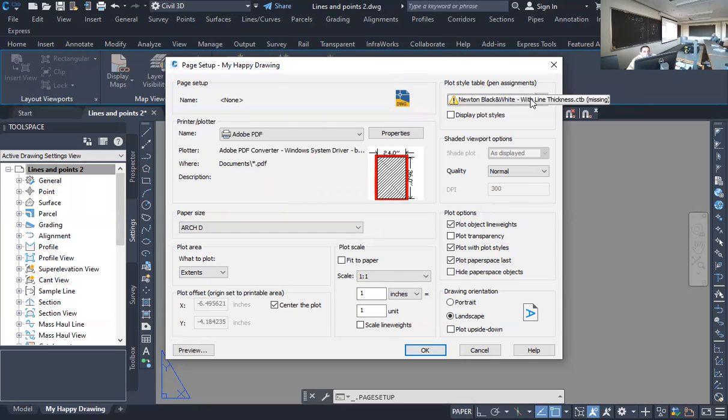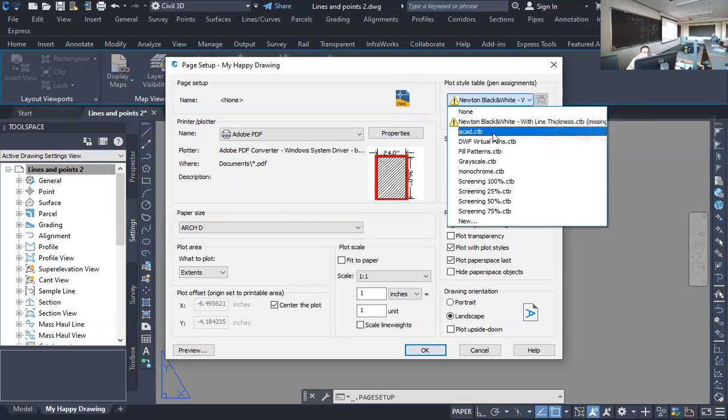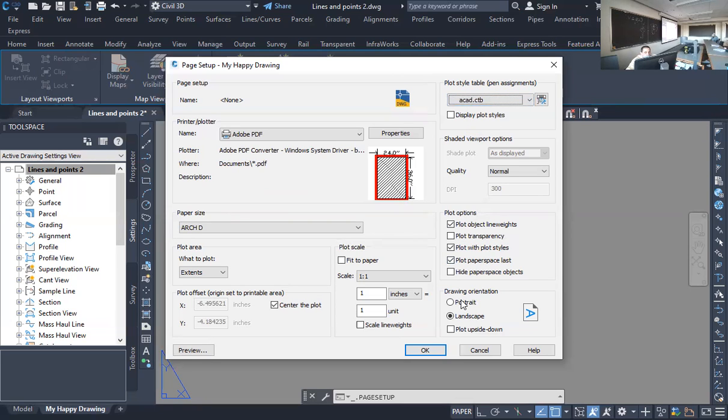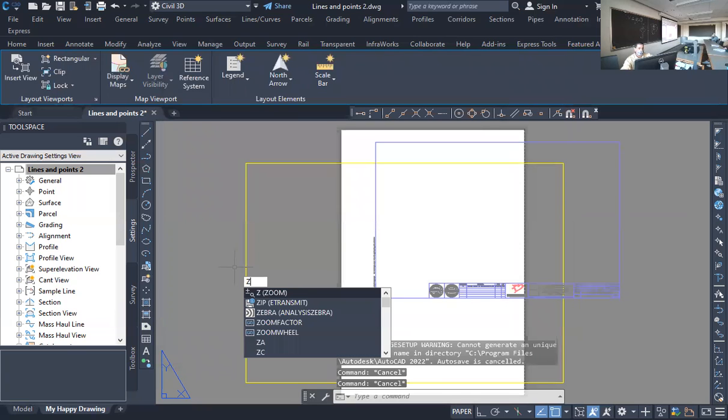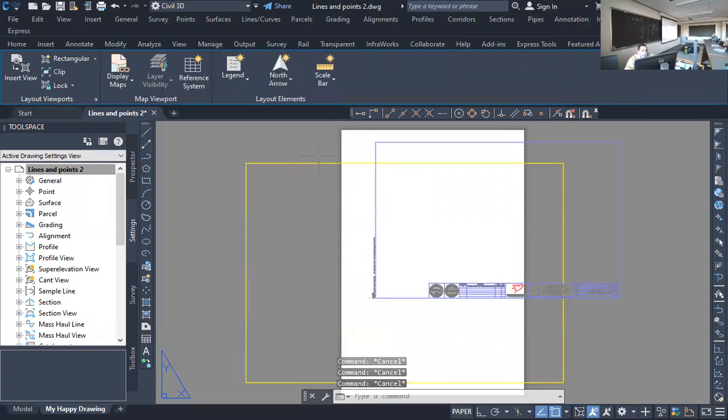Arch D, and we're just going to use the CAD plot style. More on the plot styles later, right? And my orientation is portrait, not landscape. And hit OK, close. Well, it's still not right. The reason it's still not right is this line here.